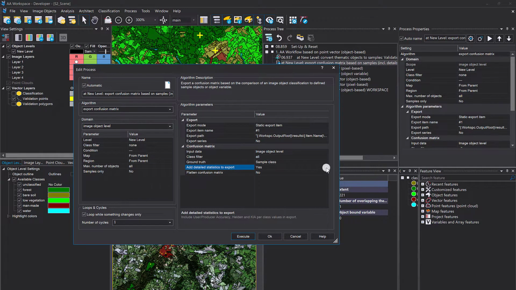If you set this to no, let's set it to no first and then set it to yes afterwards, so you see the difference. And if you execute this, it's going to create a CSV file in this default directory. So in this workspace directory, it's going to create a results folder. There you're going to find a subfolder called number 1, which represents our first workflow.